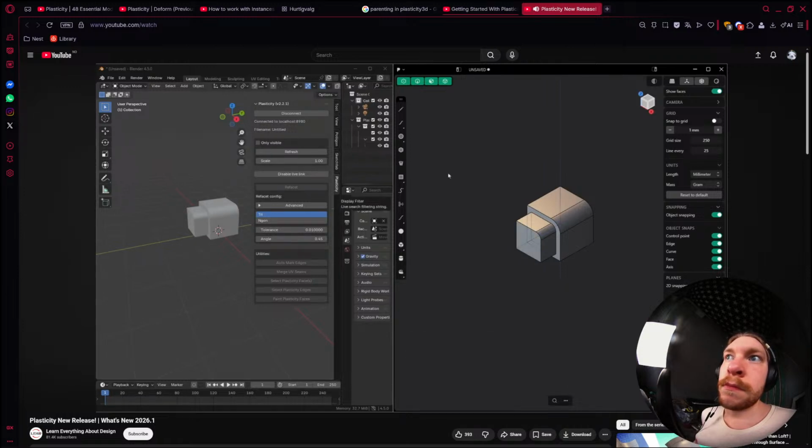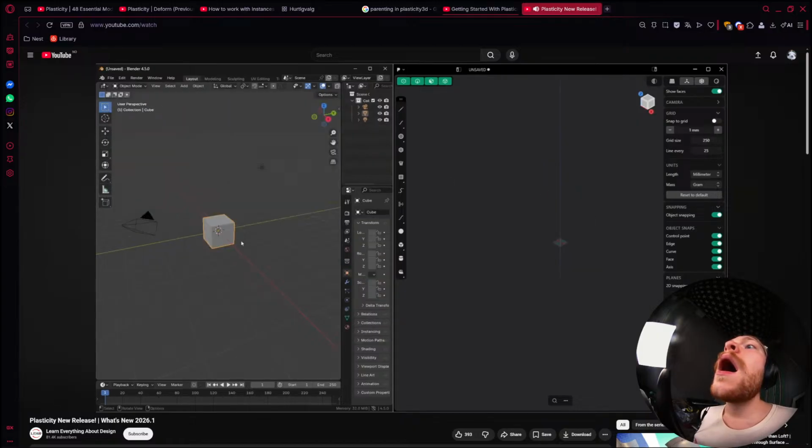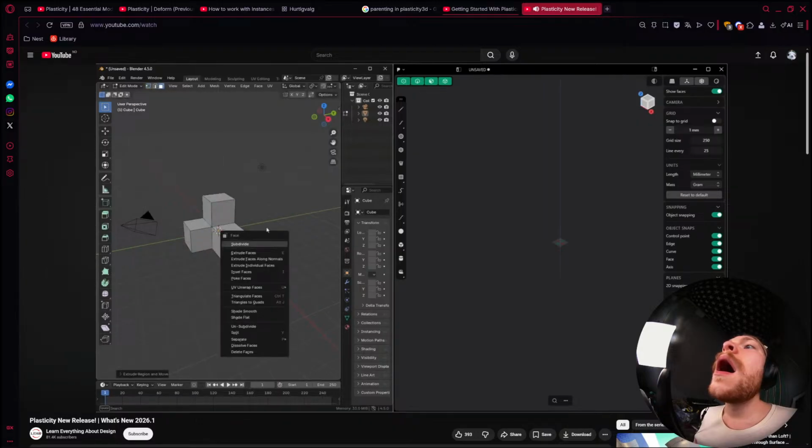So this functionality already exists. I don't believe it's Studio only. I'm not 100% sure on that. But the thing that I know is Studio only is going the other direction, going from Blender to Plasticity. So I'm going to disable the live link because there are some problems that this will bring up. I'm going to start a new design, just a general design, and I'm going to modify this cube. So I'm just going to extrude some stuff up. Let's go ahead and bring this out, maybe bring this out, and just make some sort of shape.